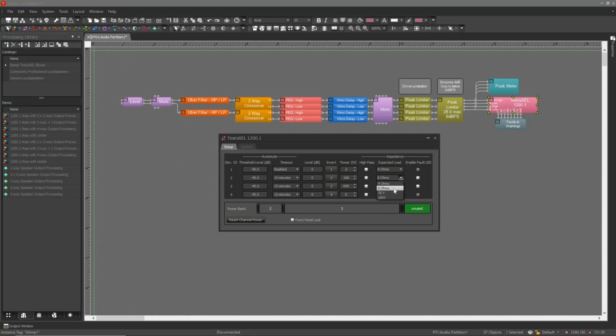You can assign these as 4, 8, 70 volt, and 100 volt. When we drop them in as 70 volt or 100 volt, we'll put in a high pass automatically. You can defeat that if you want to, but we put it in by default. And you've got your enable fault LEDs here. You see 2 are grayed out. That's because there's no power allocated to those. Once we go below, I think 10 watts, we disable it because we can't get an accurate reading at that point.